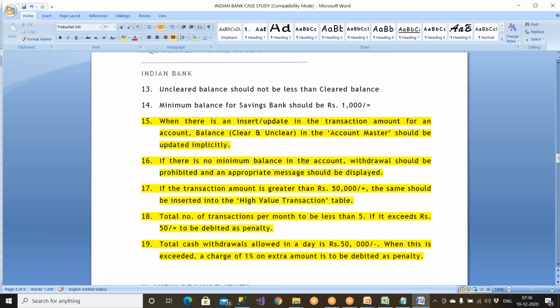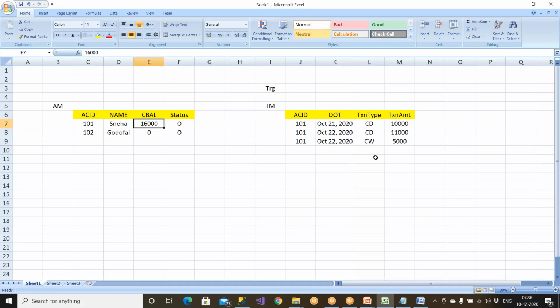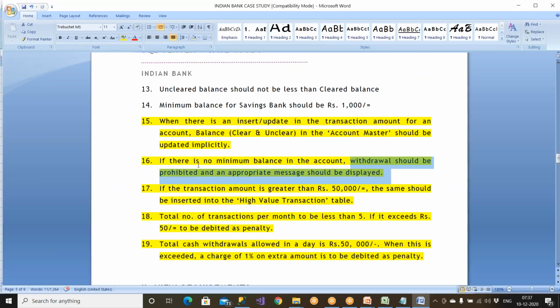If there is no minimum balance in the account, withdrawal should be prohibited and an appropriate message should be displayed. So you're trying to withdraw, let us say, $50,000, and it should not be allowed. So this is one. They're talking about funds availability in case of cash withdrawals.